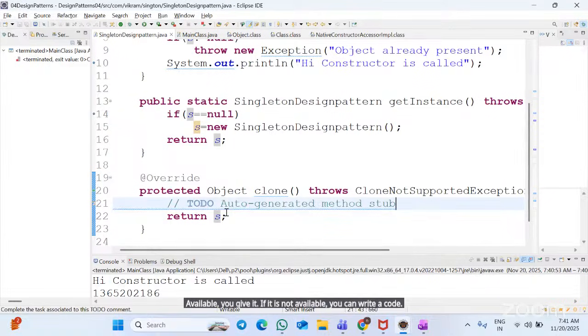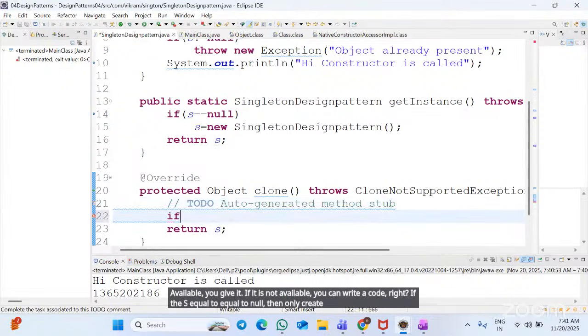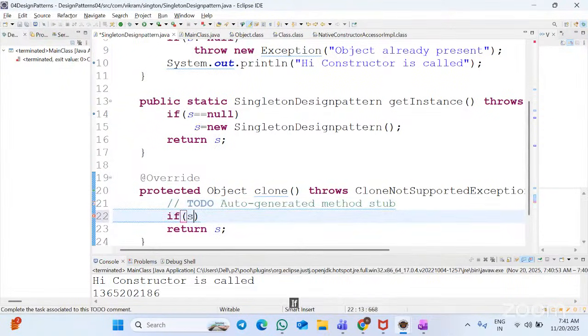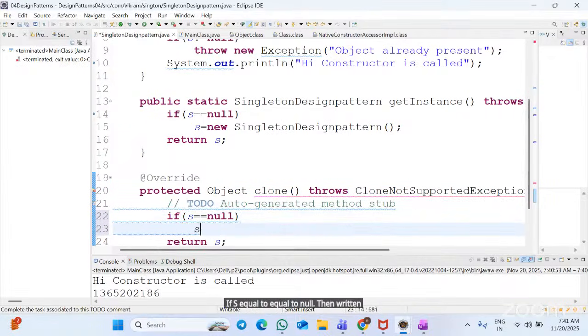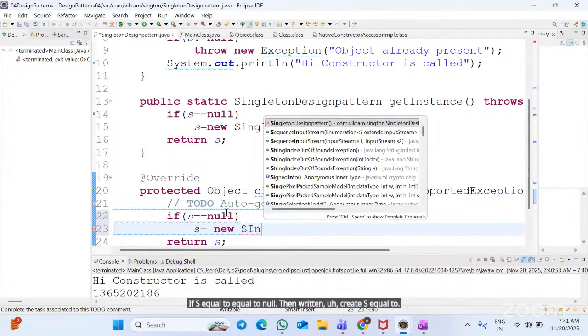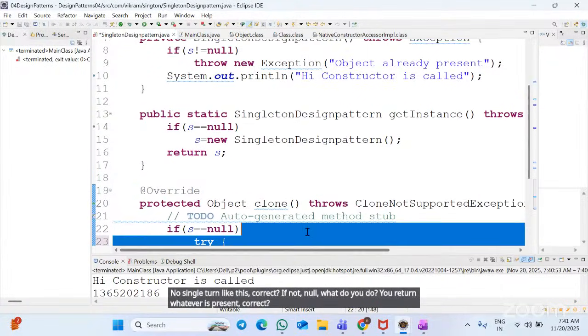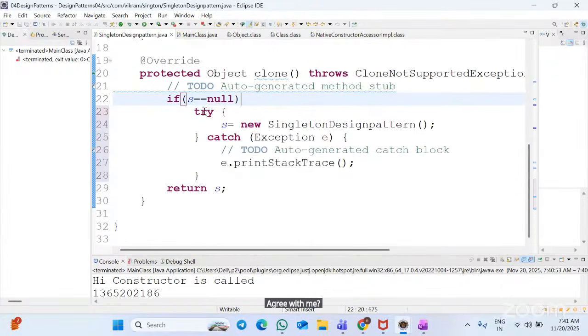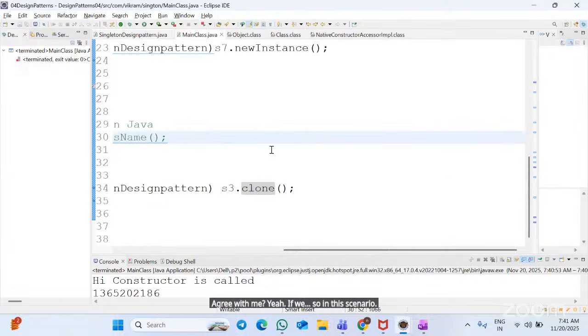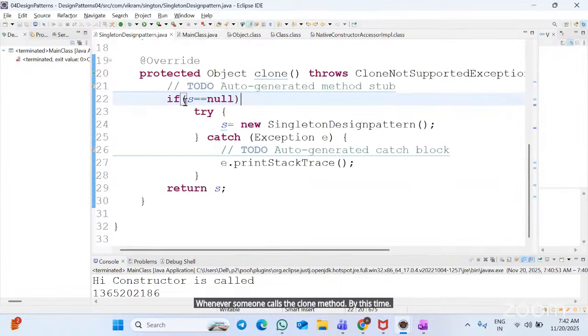If S equal to null, then only create an object, correct? If S equal to null, then create S equal to new Singleton, like this. If not null, what do you do? You return whatever is present, correct? Agree with me? Yes, sir. So in this scenario, whenever someone calls the clone method, let us take that S is already available. It will return that object. If it is not available, it will create the object.